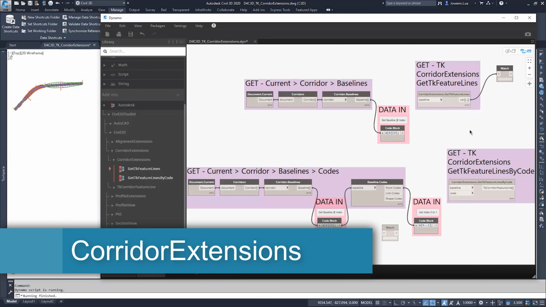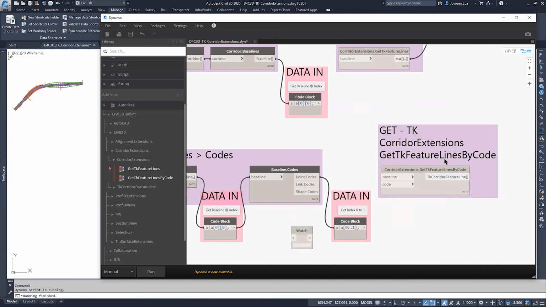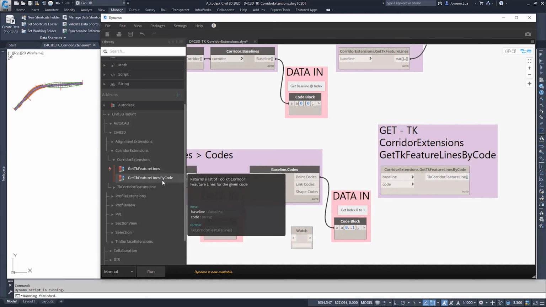Civil 3D corridor extensions have this get TK feature lines and this get TK feature lines by code. So that one is found here, and it returns a dictionary, and this one returns a list of your corridor feature line by a given code.